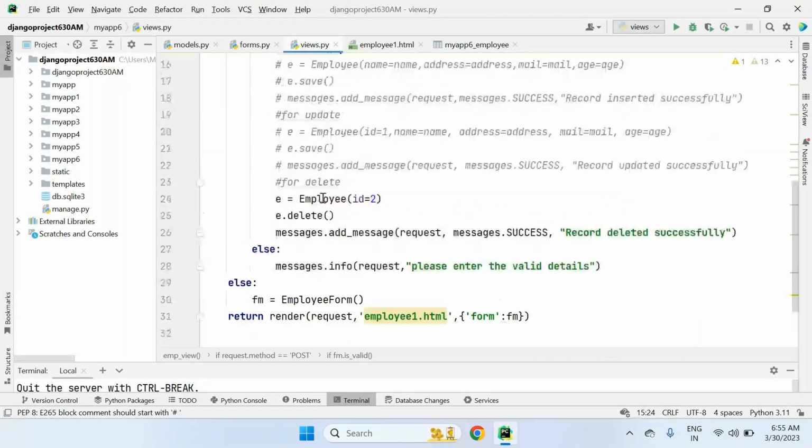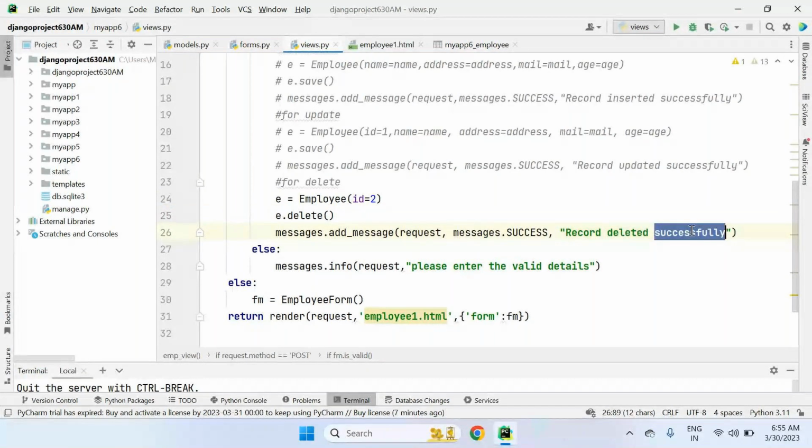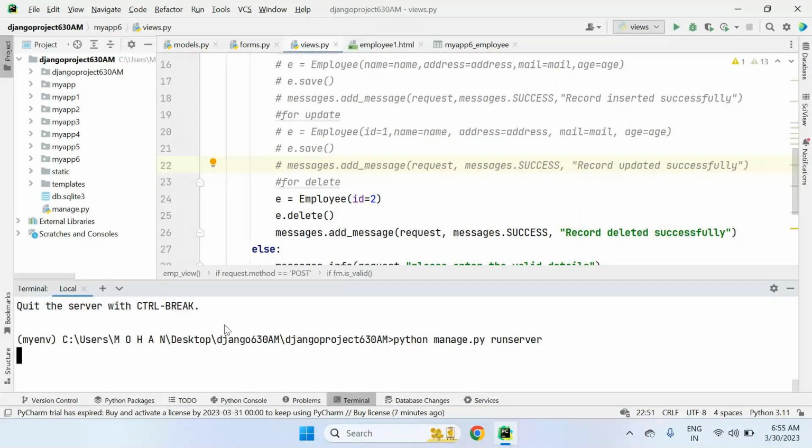So now you can see I'm trying to delete this ID number 2. Okay, that ID number 2 I'm deleting here, and a success message is coming: record deleted successfully. But what I'm asking is to delete this ID number 2, what is required? You have to make the form submit successfully. So how do we make the form submit successfully? You just have to enter some details.